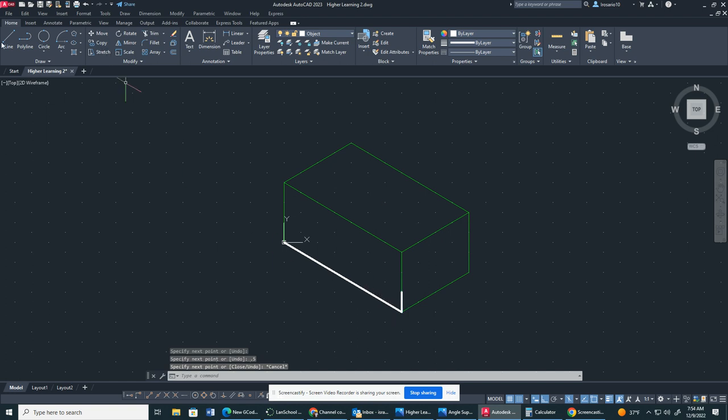Now, I'm gonna press escape. I'm gonna go back to my origin point, and I'm gonna trace this line again. Then I'm gonna come across, and that's gonna be 2.0. Now, all I simply do is connect it to this endpoint right here, and we got our first side of the shape.